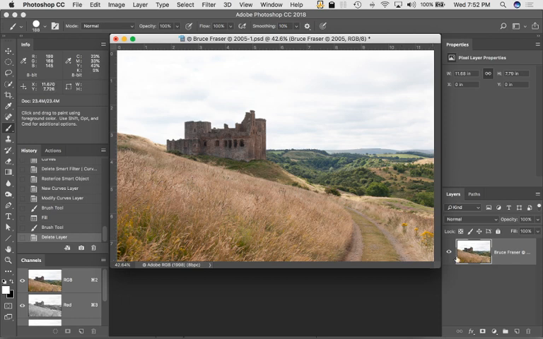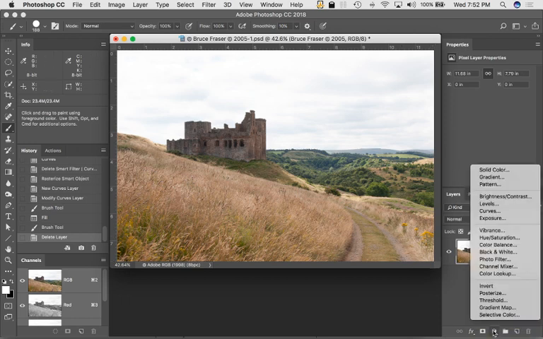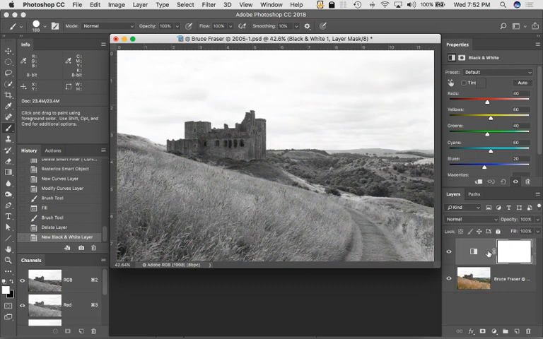Then I'm going to put a different kind of adjustment layer on here because there's a whole series of these in here. If you click on this flyout menu, you'll see that one of them is black and white. If you click on that, it turns your image into a black and white image. You also have a layer mask on this. Did this work for everybody? Has everybody got a black and white image?